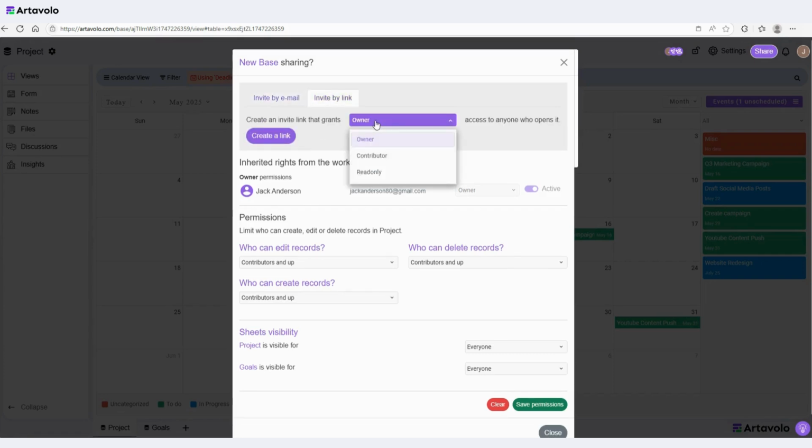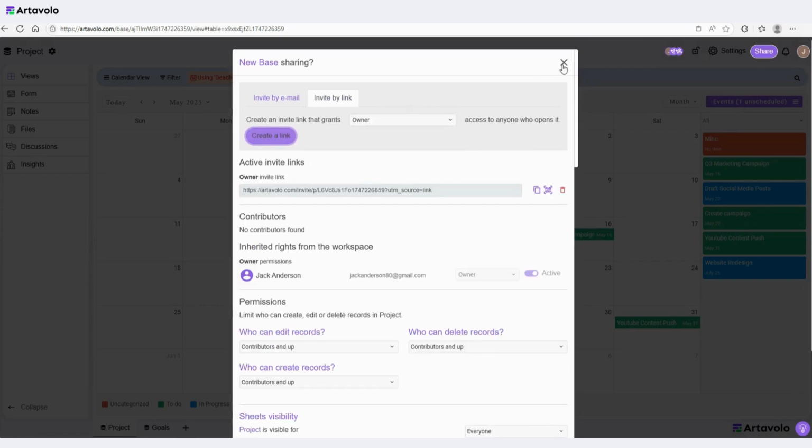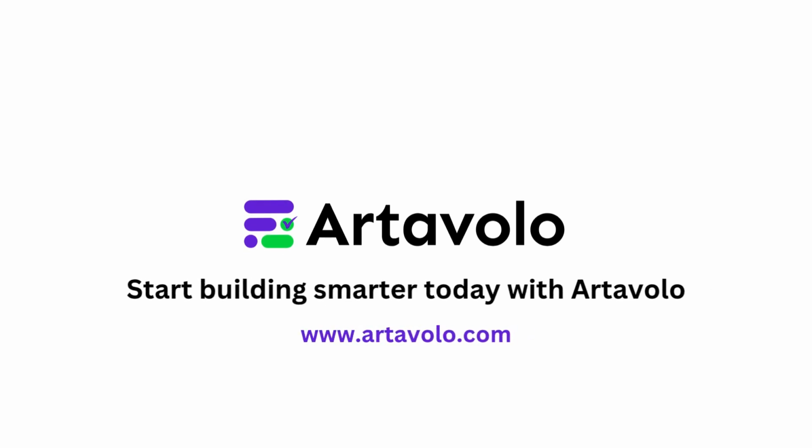You can invite team members via email or by sharing a link and set up permissions to control who can view or edit your workspace. Congratulations! Your Artavolo workspace is now successfully set up. You're ready to begin organizing and managing your data with clarity and confidence.